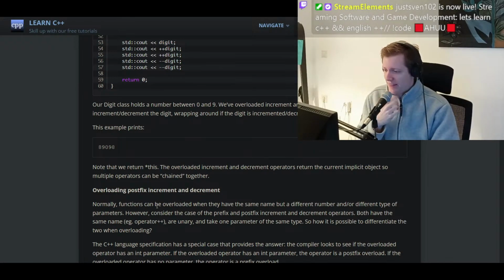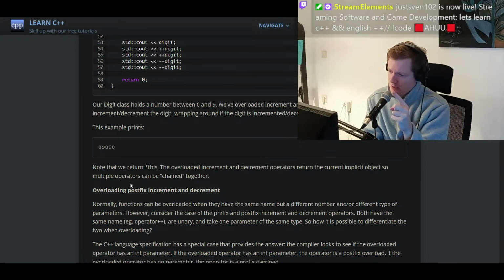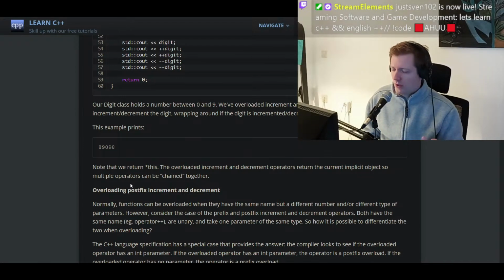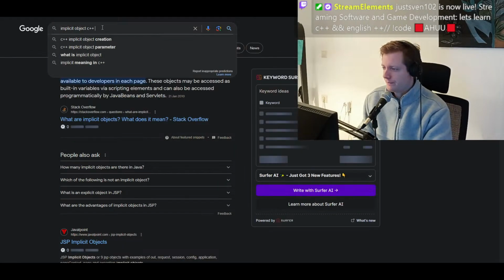Note that the overloaded increment and decrement operators return the current implicit object, so multiple operators can be chained together. So note that we return this. The overloaded increment and decrement operators return the current implicit object. What is again an implicit object, and what is an implicit object and an explicit object? Do you know, guys? What is an implicit object? C++. Let's see.